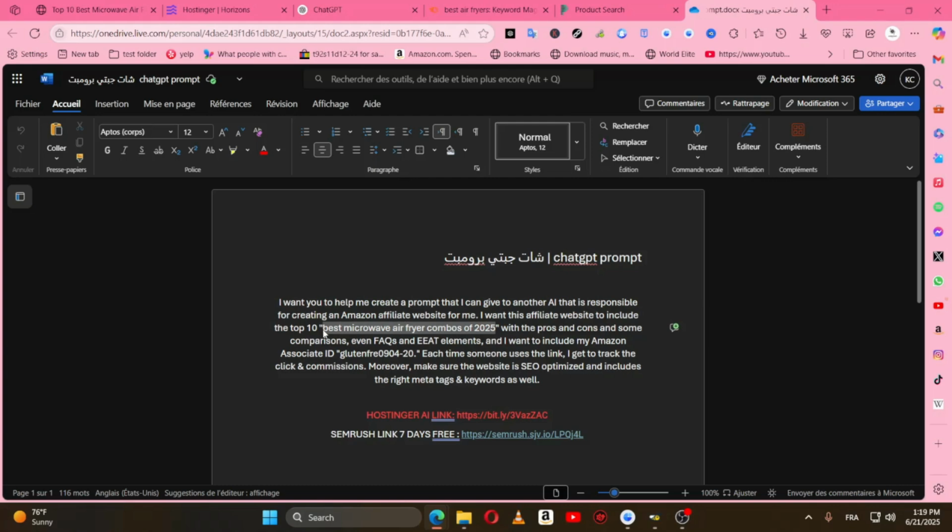And you need to replace it with your keyword of choice. Once you do the research, like I've showed you, you replace it with your keyword of choice, with the pros and the cons and some comparison, even FAQs and EAT elements. And I want to include my Amazon associate ID in here.